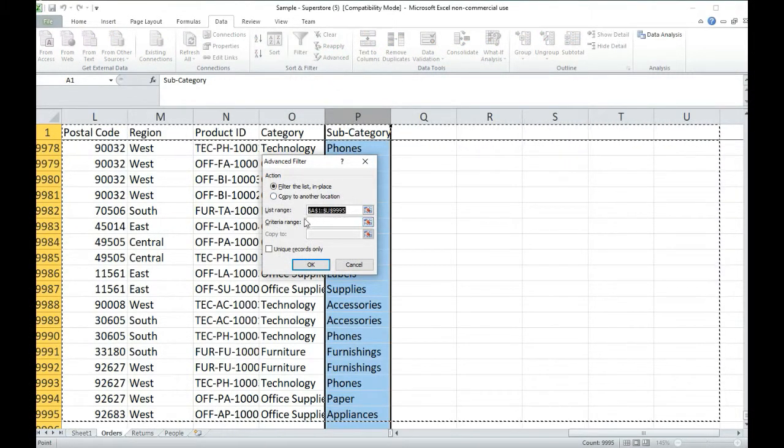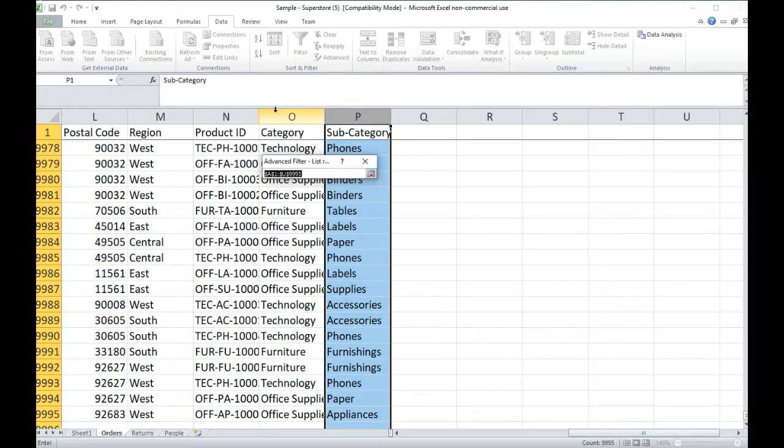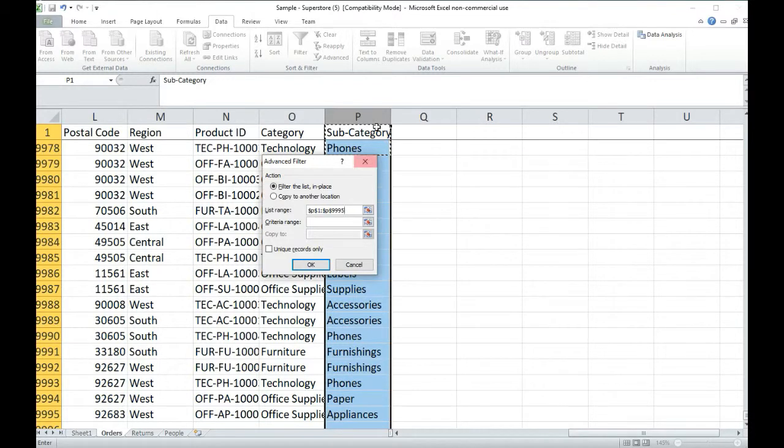Okay, now this is wrong altogether. A1 to U995, no, we don't want that. We want this subcategory column. So we want P1 to P9995. So that's the first thing to get right. And the next, and notice you do include the header. That's, and again, it's just a rule. You have to know it.